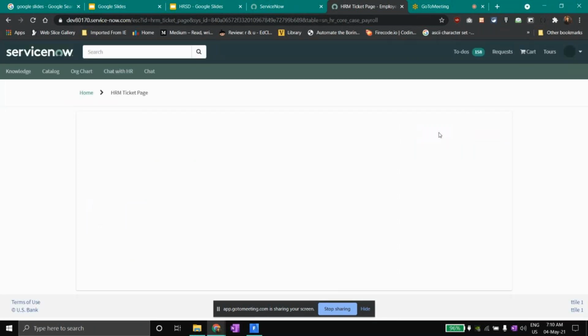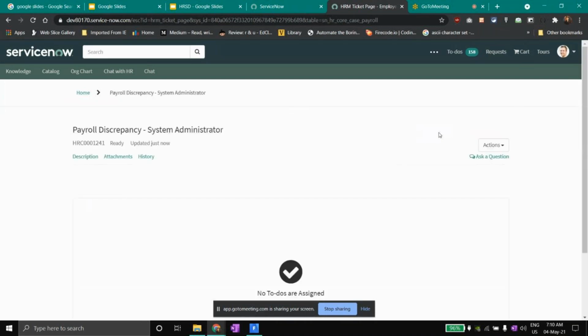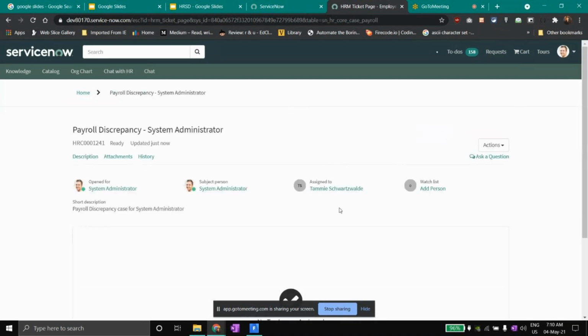Okay. So if I submitted that, it will create an HR case. You can see things are coming up. It says payroll discrepancy, system administrator, because I logged in as system administrator. This is the person who generated the case, this is the HR case number, and this is the short description, and it has been assigned to Tammy.